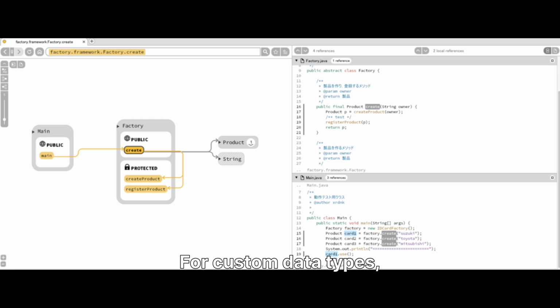data. For custom data types, you can implement INetworkSerializable to ensure they are properly synchronized across the network. This interface allows you to define how your custom objects are serialized and deserialized for network transmission.